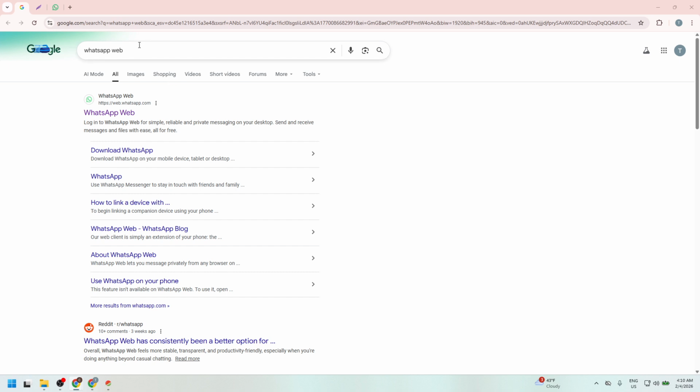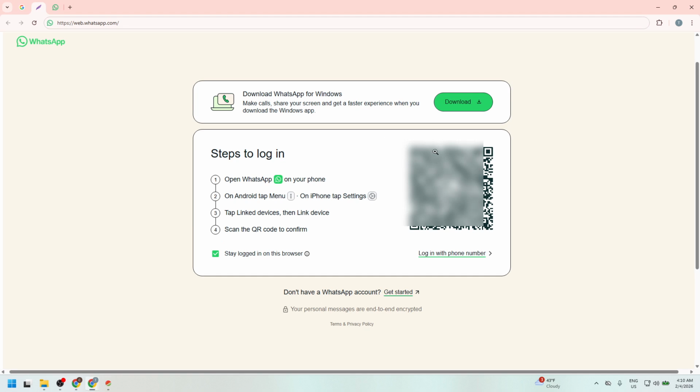Click the official result to open the site. You'll know you're in the right place when you see a large QR code on the page. Using a modern browser helps things load smoothly, and it's a good idea to close extra tabs if your computer is running slow.